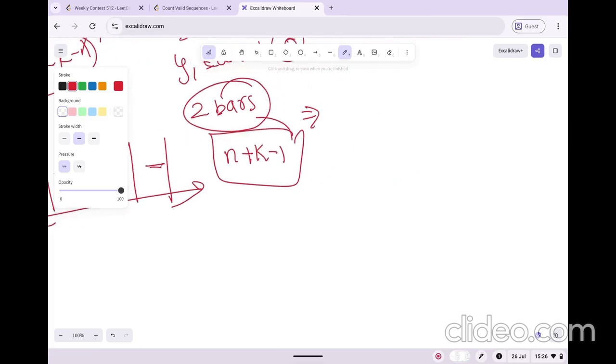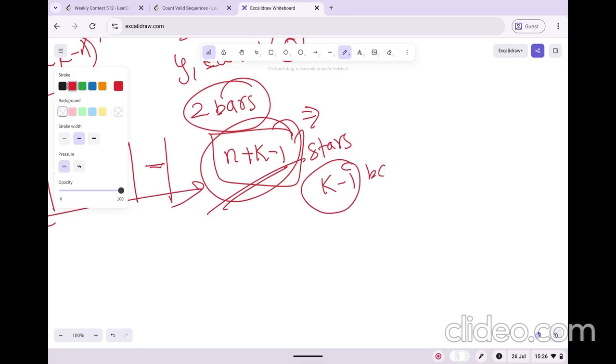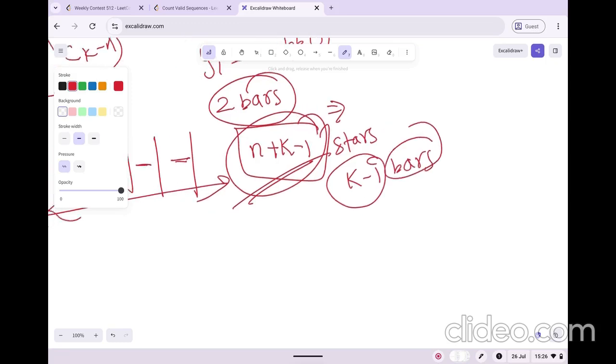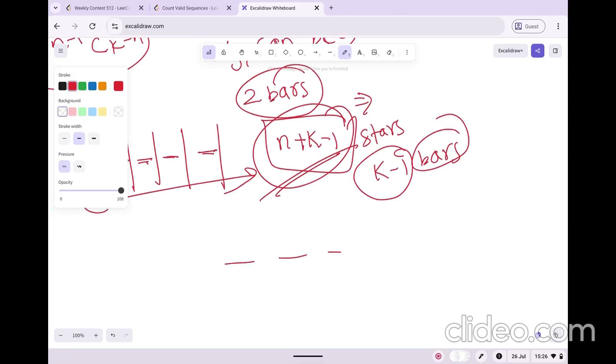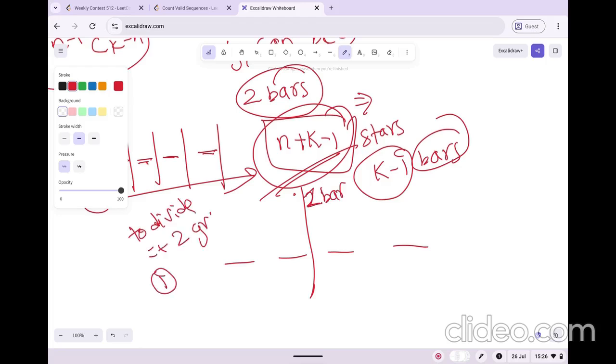Now we have n plus k minus 1 spaces, and how many bars do we need? We still need k minus 1 bars, because it is very obvious. How do we separate them? To divide it into two groups, we just need one bar, yes or no?